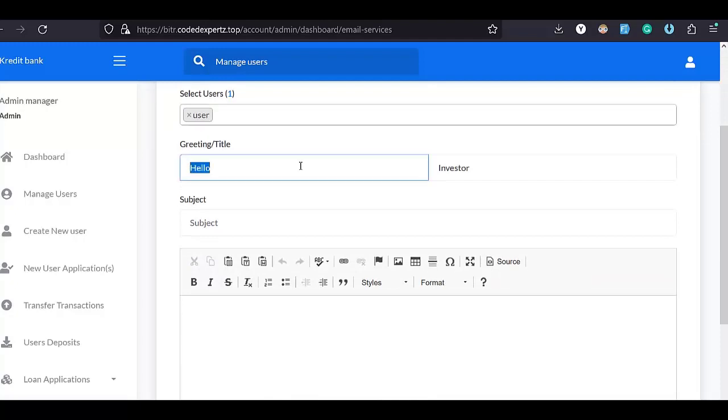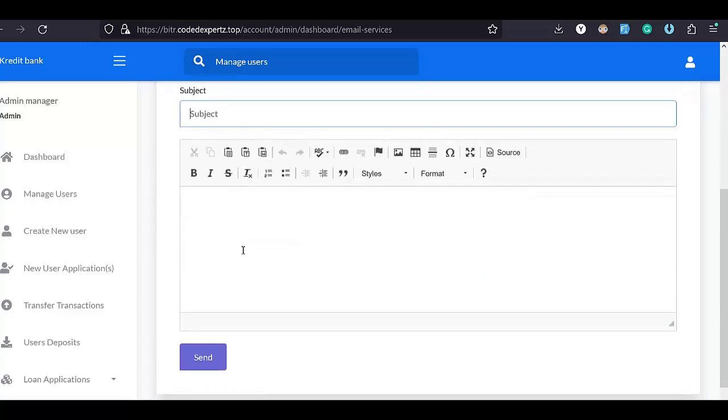You can put in the greeting that you want, hello, so and so. You put in the person's name, you put in your subject, then you write out the email that you want to send and you click on send, and it's going to send automatically to the user's email.